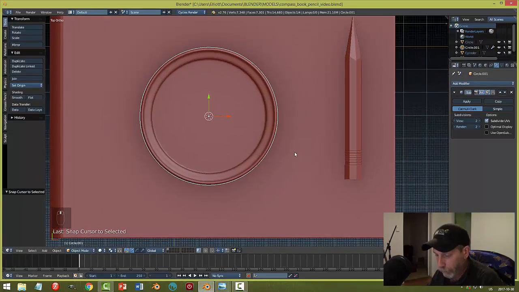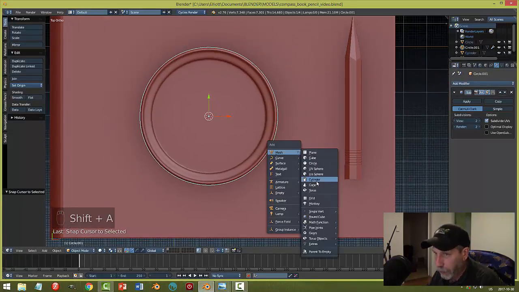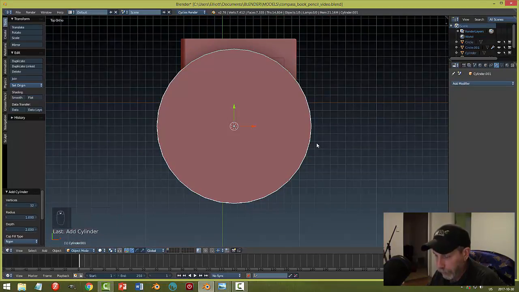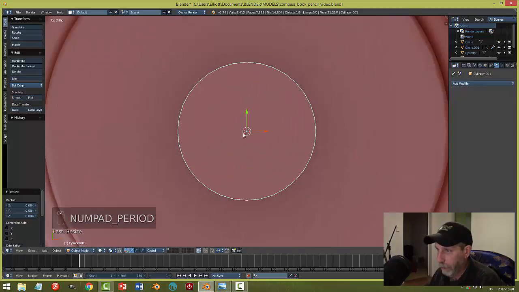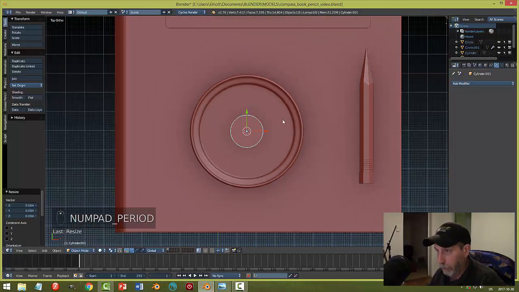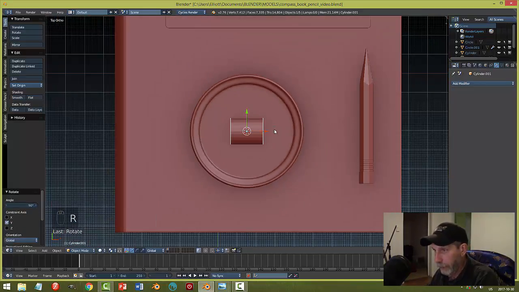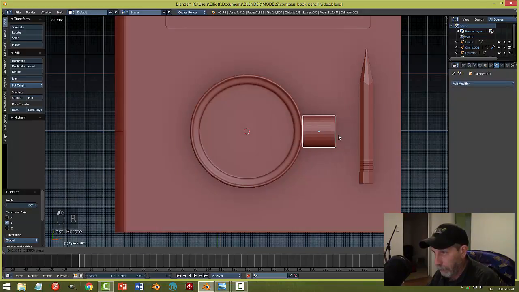So Shift A, cylinder, 32, great. Scale it down, zoom in. We're going to rotate on the Y, rotate Y 90, bring it up to here, scale it.